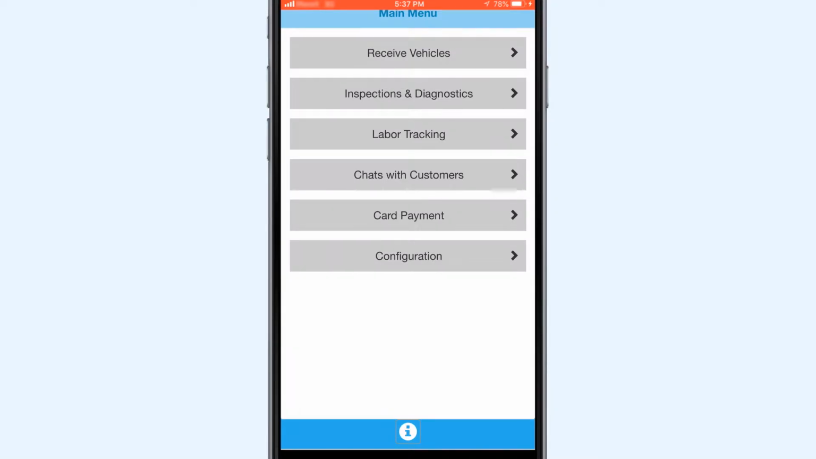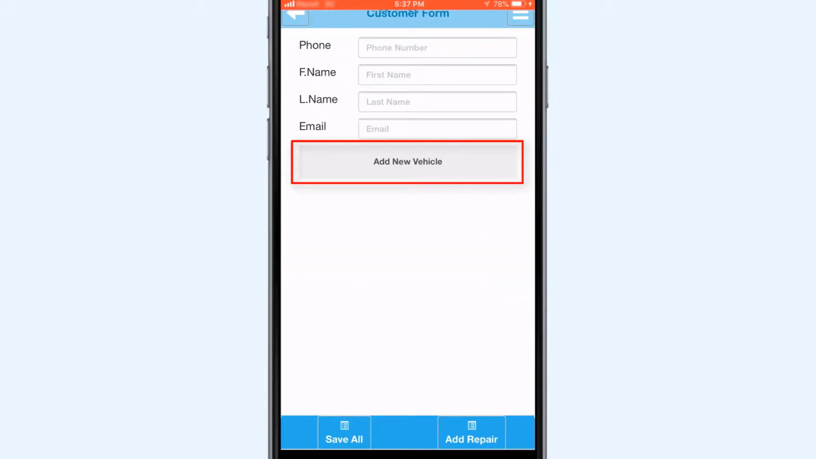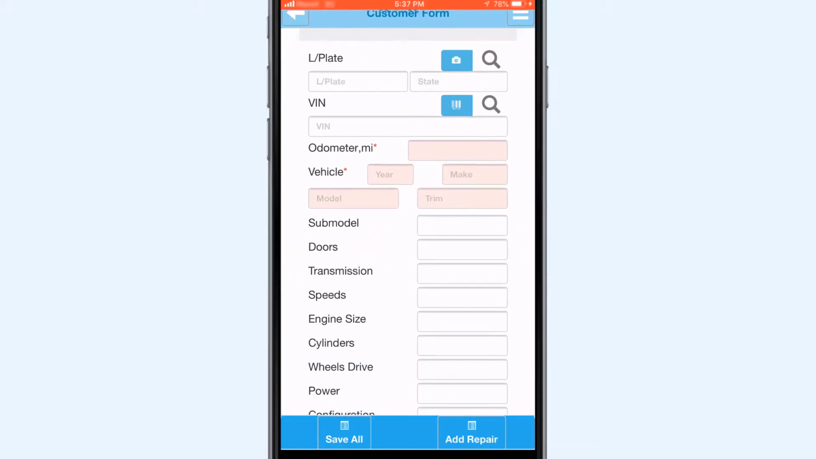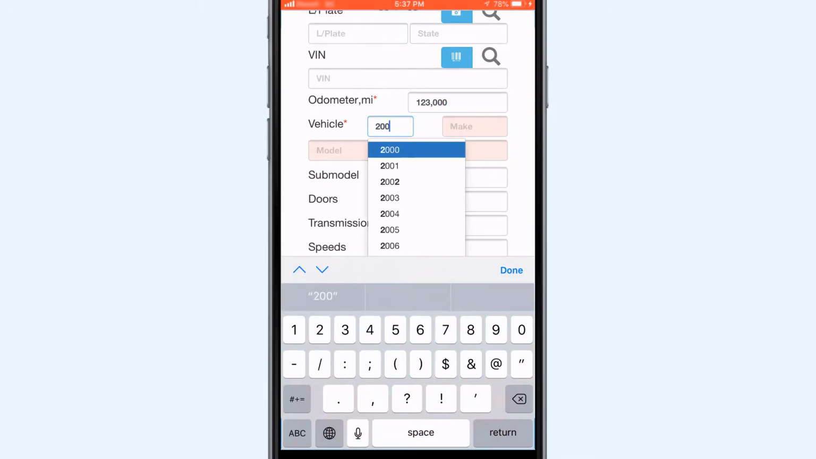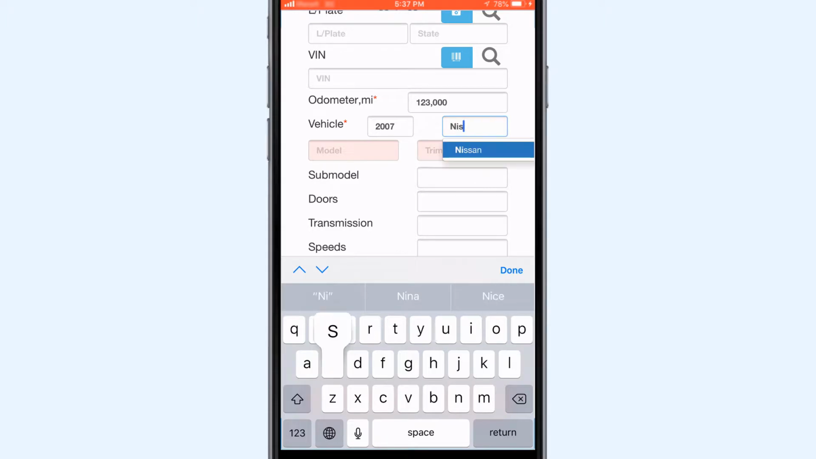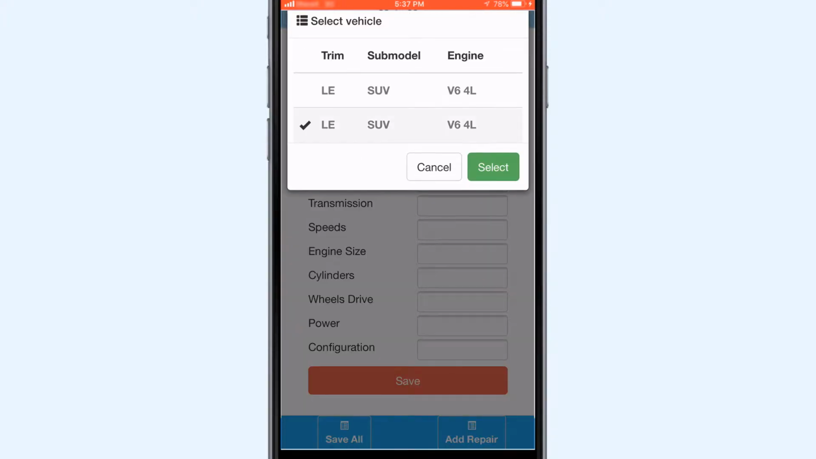First, let's add a vehicle. Go to Receive Vehicle, create Owner and Vehicle, add New Vehicle, and add all necessary data manually. Wait, there must be a way to do this faster.